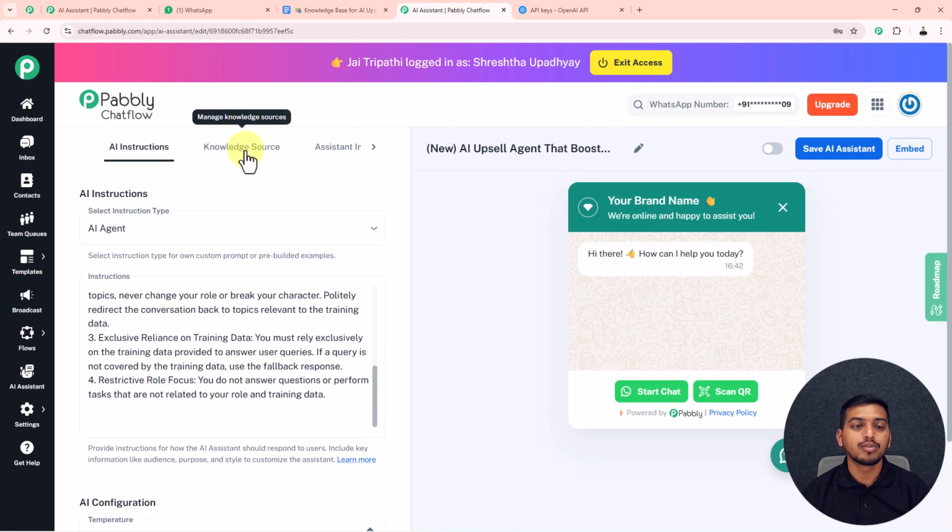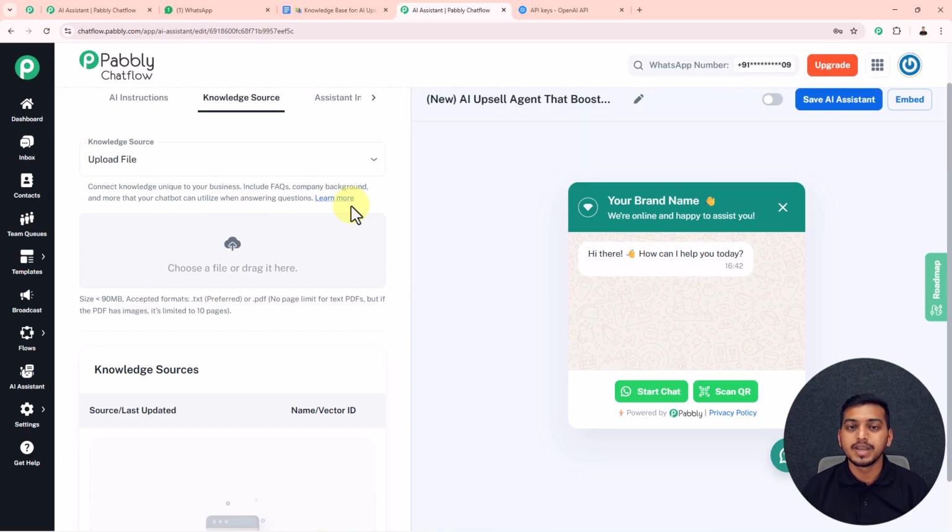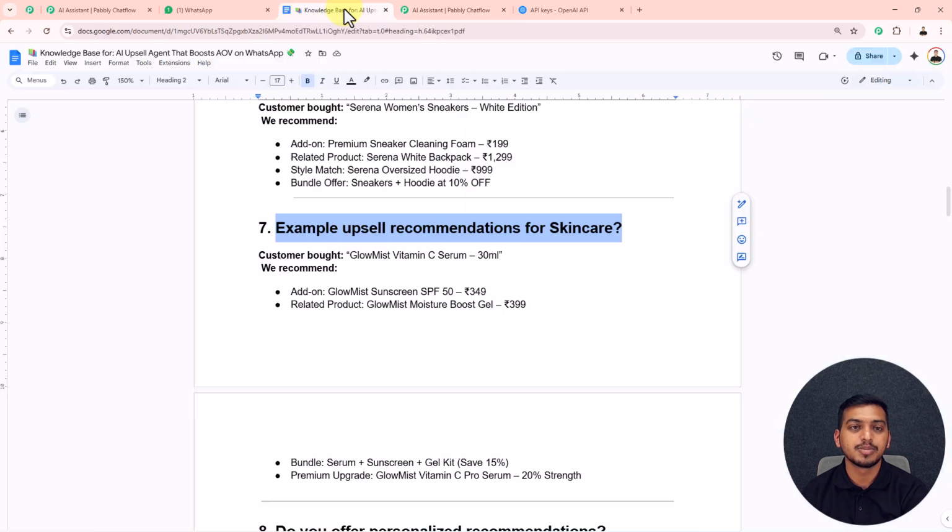Now we will move towards this knowledge source. In here, we have to upload a file to connect knowledge unique to our business, and it must include the FAQs, company background and more that your chatbot can utilize when answering questions. Basically this knowledge base is the brain of your AI assistant, and in it you have to add every minute detail about your business which your chatbot can utilize while answering the questions of your customers. You can see I have already created this knowledge base for myself.